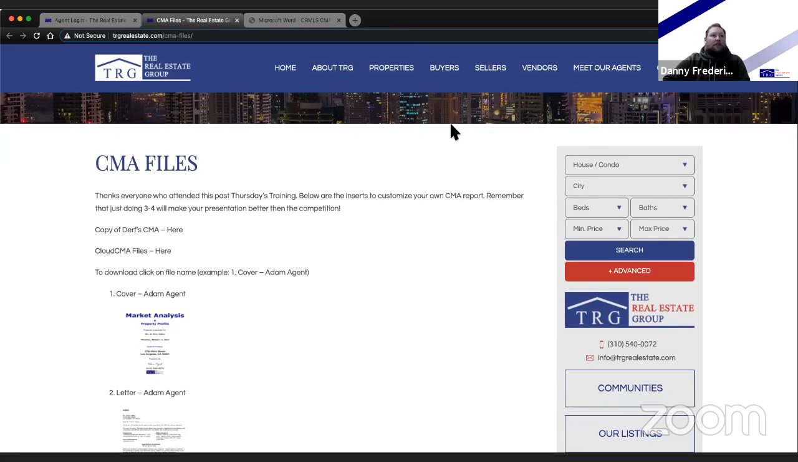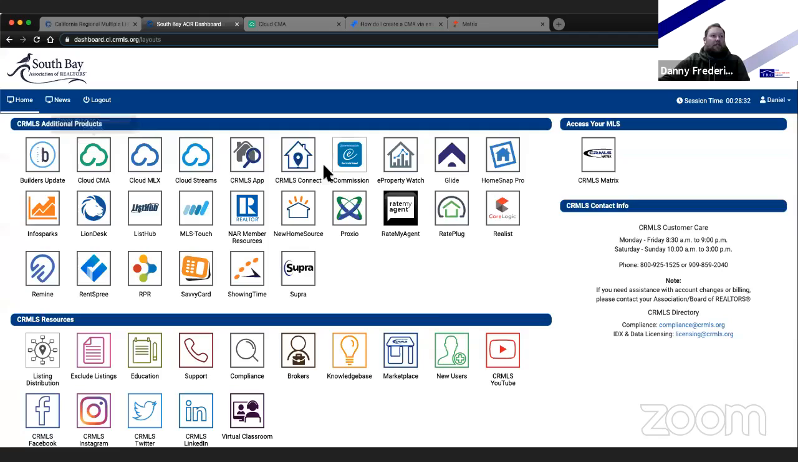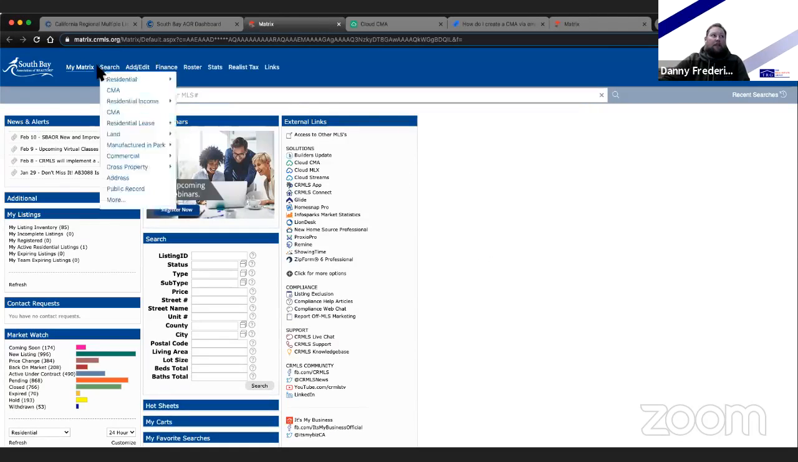Change over to our new screen here. Everybody's familiar with logging into CRMLS. I recommend this is the easiest way to get into any of the software that we use, especially since we have to find a property that we want to search for also. Once we're logged in, we'll click on Matrix. At the top, we go to our search, and it's whichever one you use most often here at the bottom. I use CMA just because I'm used to it.